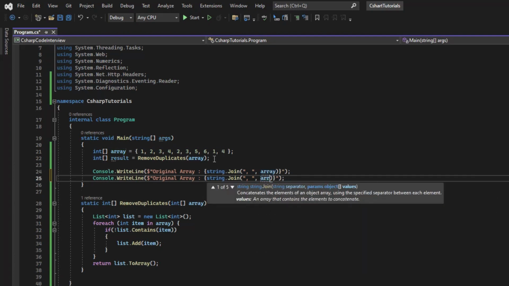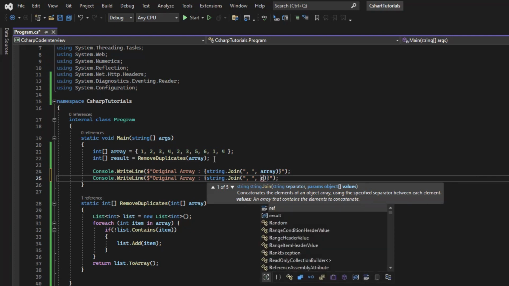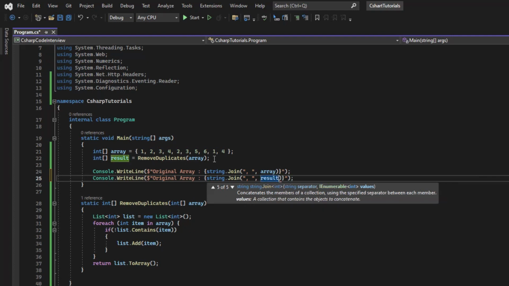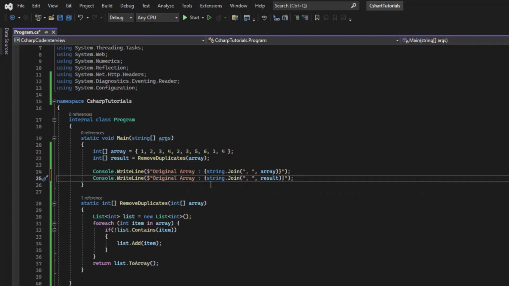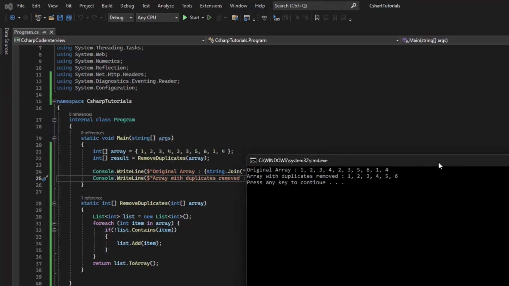Next we do the same with result, and we change this text from original to array with duplicates removed, right? So let's see the output. Yep, this is the original array, and this is after removing duplicates from the array. This is how we do it.